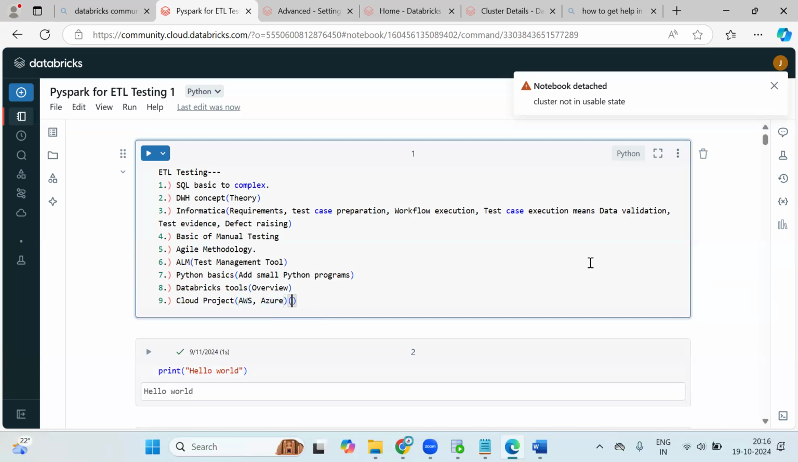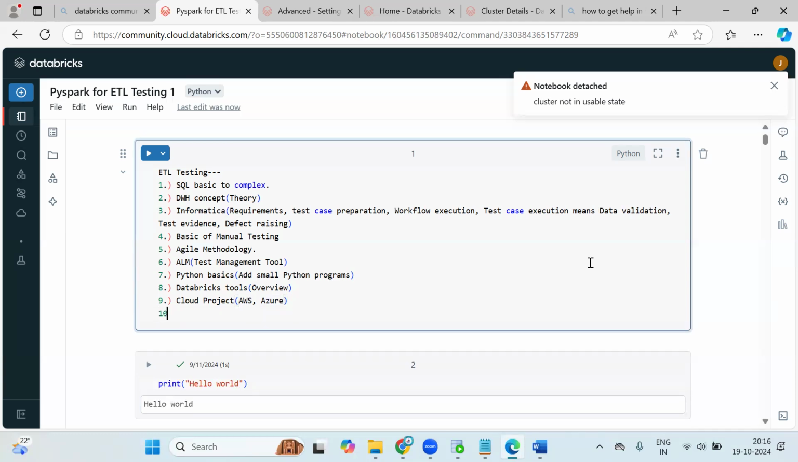And in project also, when you prepare your resume, mention the first project as an insurance domain project, then banking domain, and then you mention a retail domain. That's all. If you mention it like this, you will get more calls.